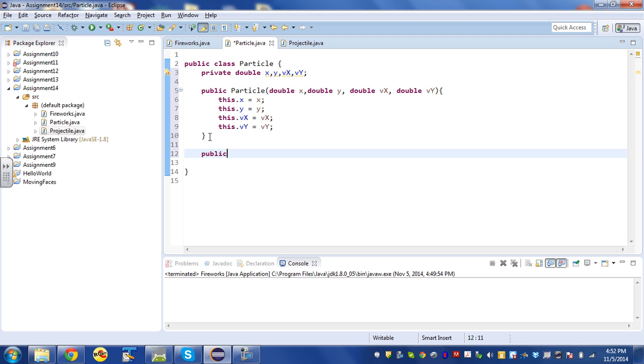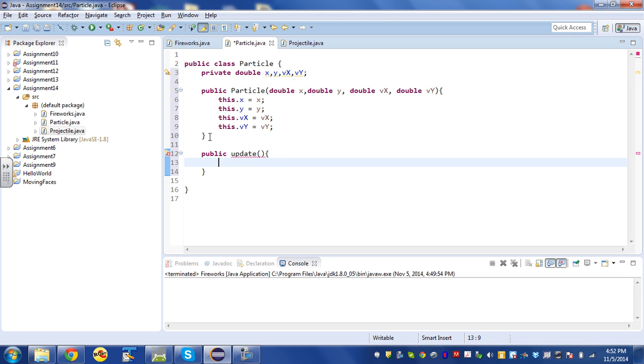So I'm going to say public update. x plus equals vx. So each time you update, we're going to update in a cycle. We're going to repeatedly update every 30 milliseconds or so. And if Vx is really big, it means the X position is going to change really fast. Vx is the velocity of the particle in the X direction. y plus equals vy, because we're going to change the Y position based on the velocity in the Y direction.